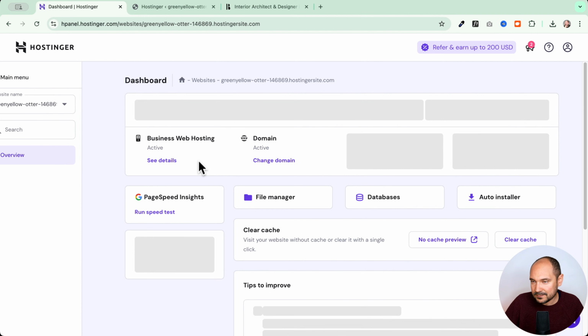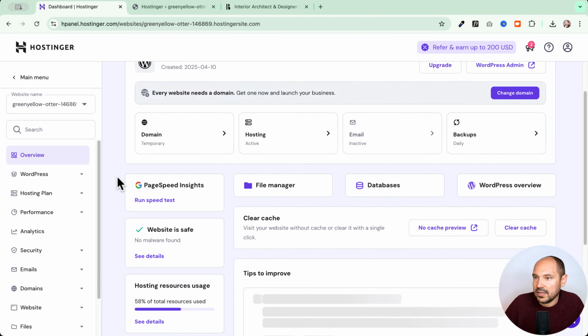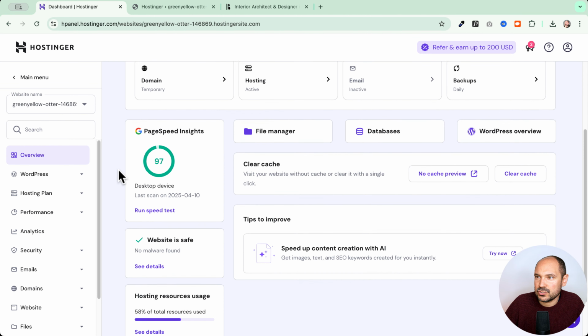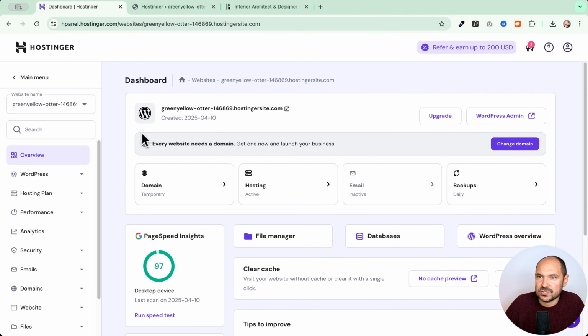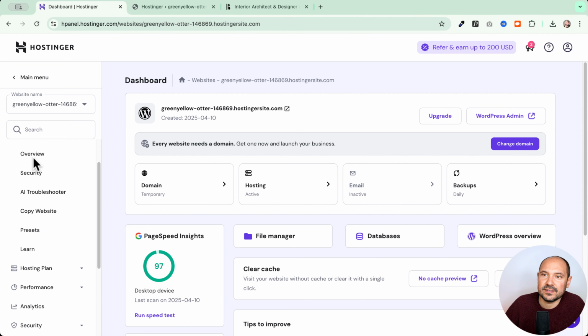We're going to the dashboard. We're just going to verify a few things down here. Okay, let's make sure that we have daily backups enabled. In my case, yes, this is the case. And everything else is okay. We're going to change just a few things here in the WordPress space. We go to select WordPress, and we're going to scroll down until we find the overview.